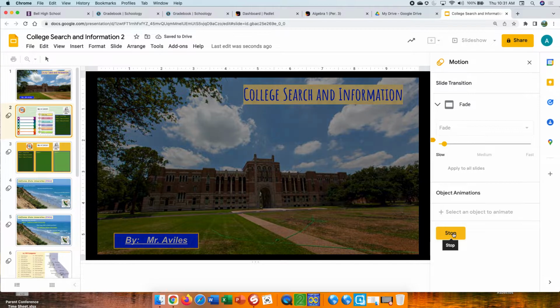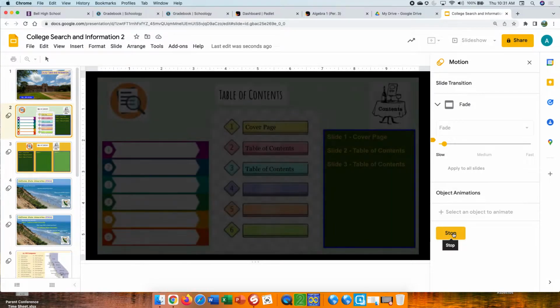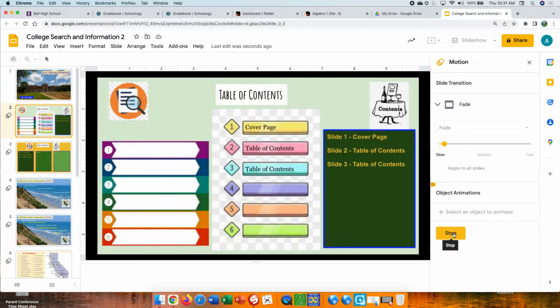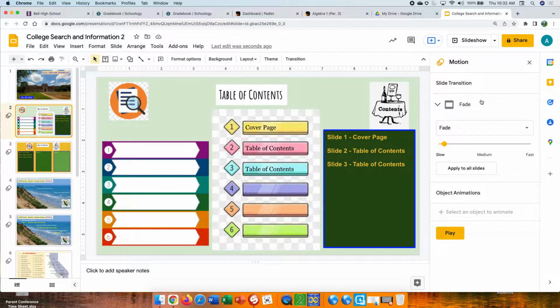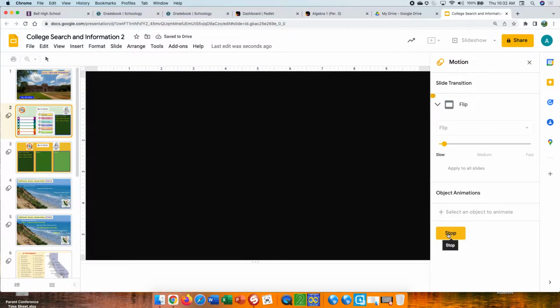Fade is almost similar to, one of them fades out, the other one fades in. Okay, that's fade. Stop. Maybe I didn't like fade. Let me try slide from right. Okay, a flip. Let's try flip. I already know slide from right, it's going to come from the right. Flip. What is flip? Push play.